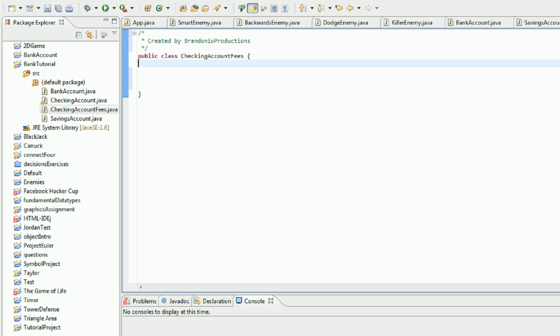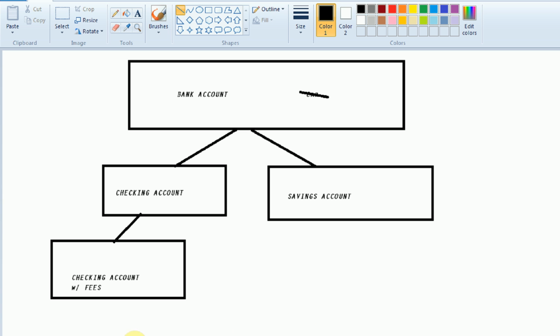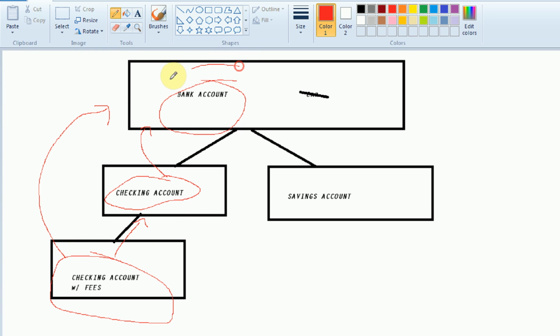Now the first thing we need to do is decide what this class's superclass is. Here, let me get my pencil tool, red. We've got a checking account with fees, and as you can see, its direct superclass is called checking account. However, that is a subclass of bank account, so its indirect superclass would be bank account.